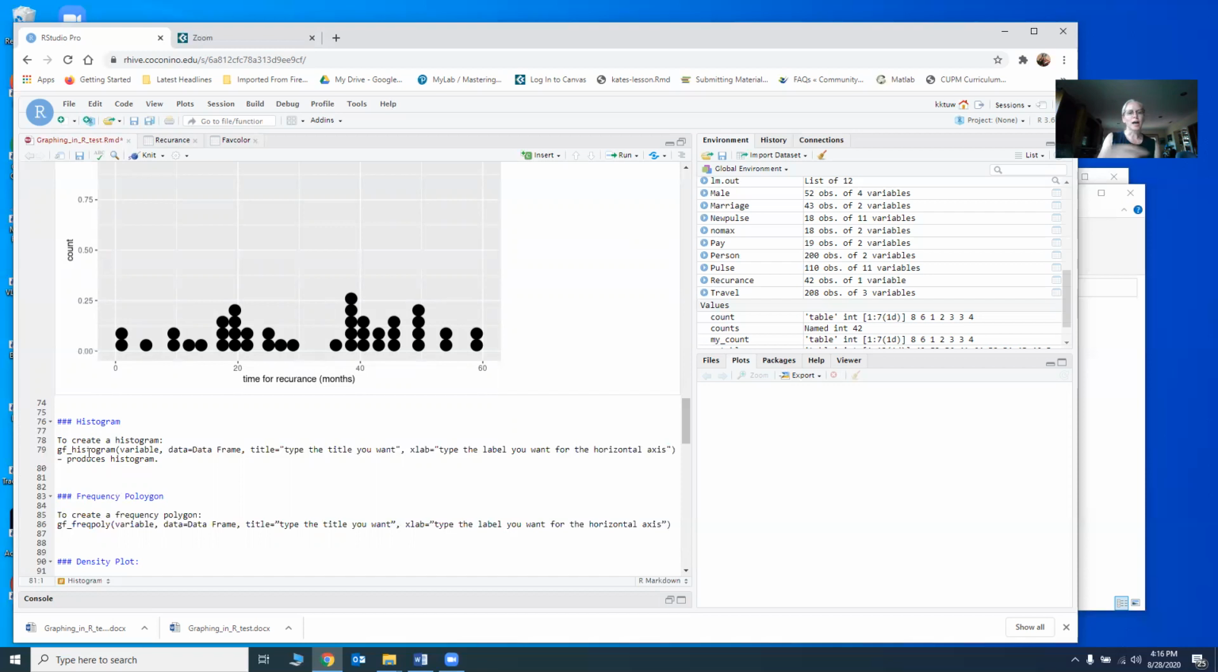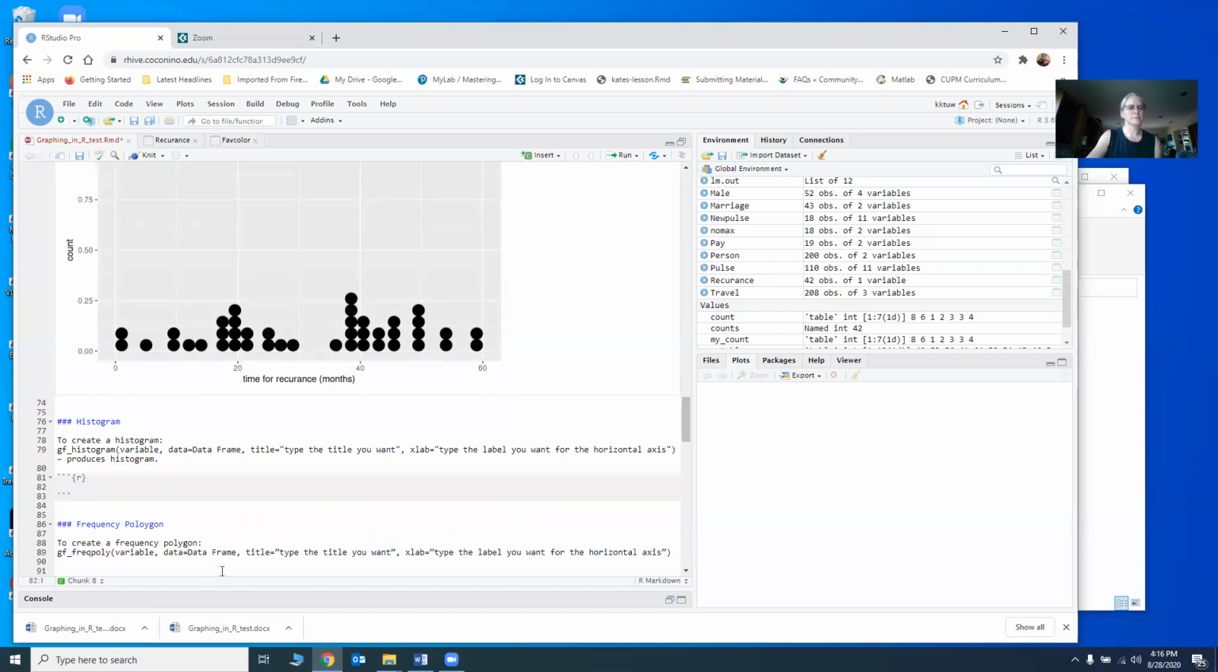It divides your time, or whatever your x-axis is here, whatever your explanatory variable is, into equal chunks of groupings, and then counts how many are in there. So we're going to go ahead and do that. Again, I'm going to insert an R chunk. I'm going to do a histogram, which is again a graph function. And I'm going to start typing histogram.